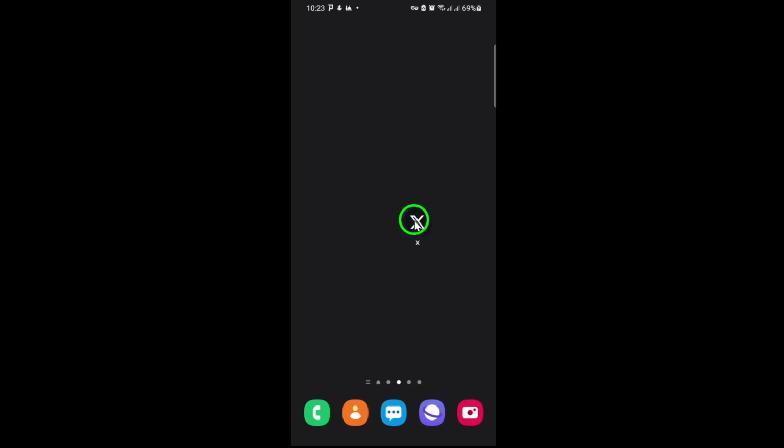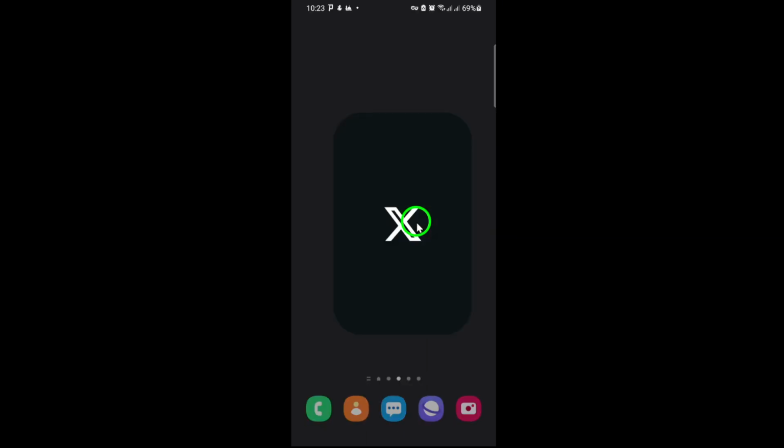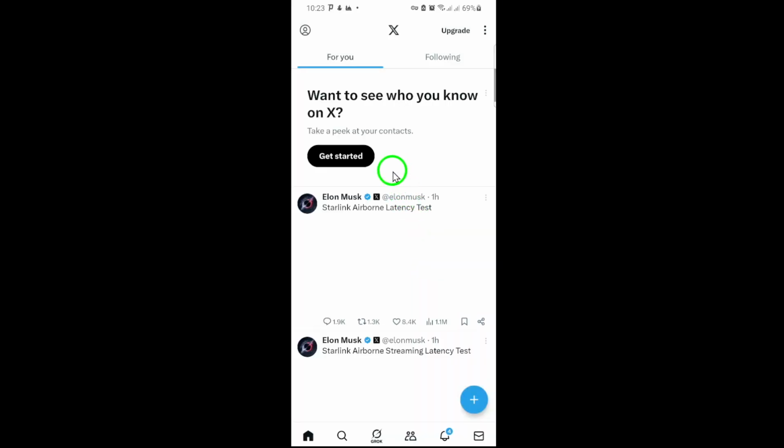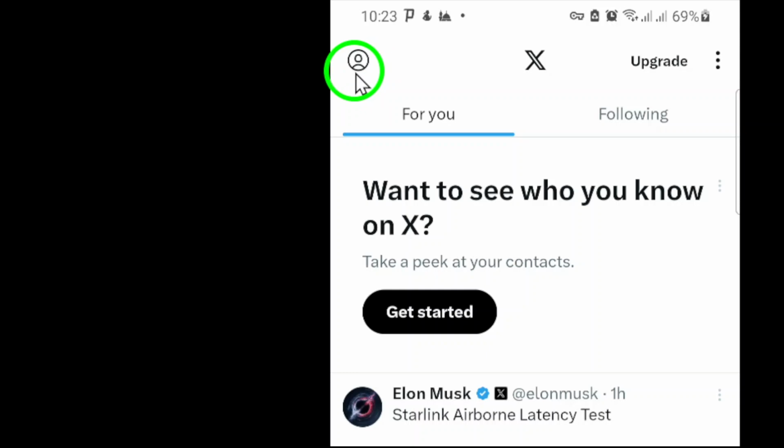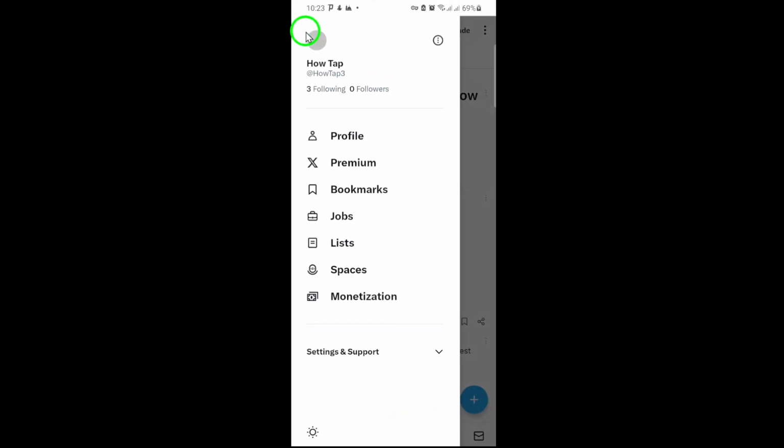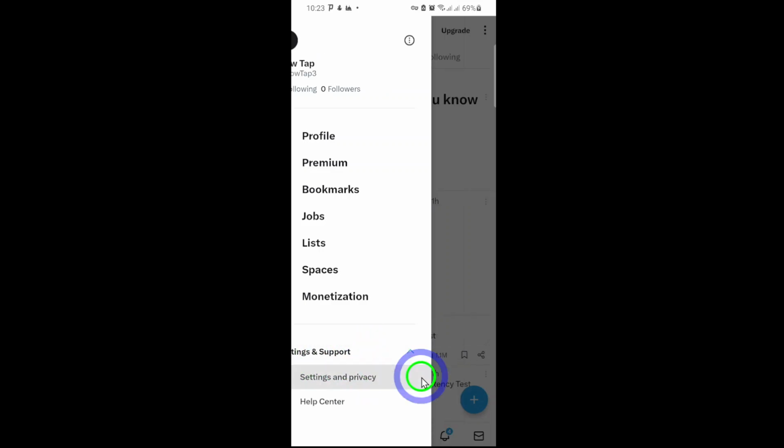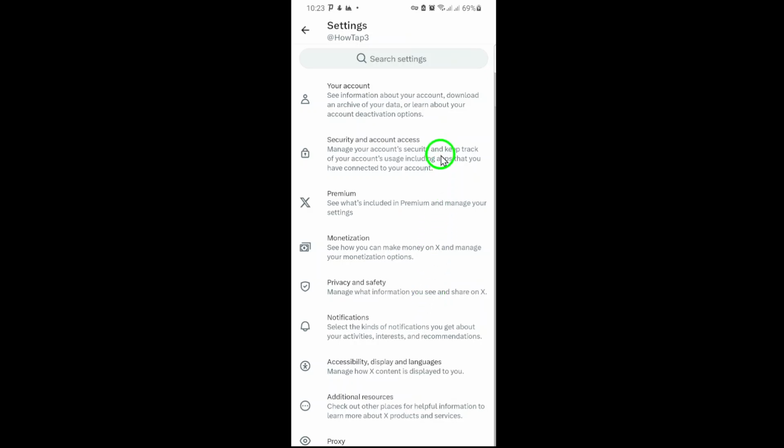First, open the X app on your device. Once you're on the home screen, locate your profile picture in the top left corner of the screen and tap on it. This will open a new menu. Next, scroll down and tap on Settings and Support. From there, select Settings and Privacy. This will bring you to a page with various options.